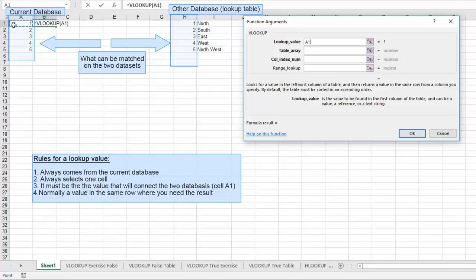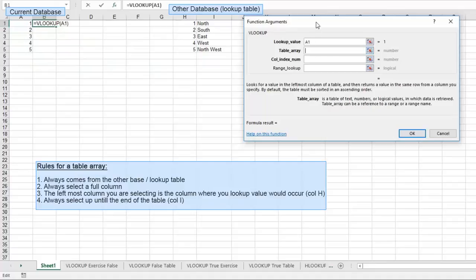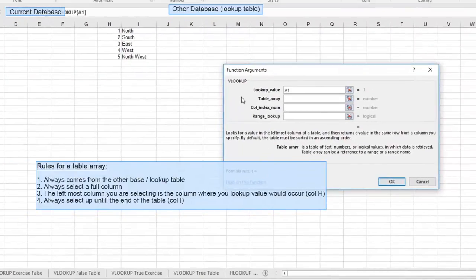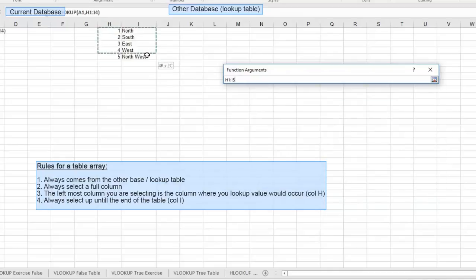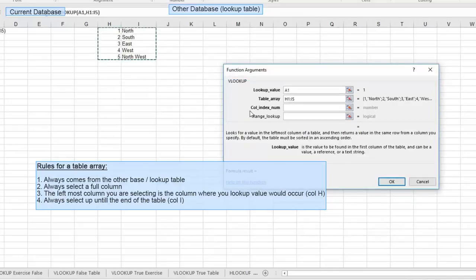Right, then the next thing is the table array. In other words, where must it look up into? With your table array, I wouldn't highlight like this. If you added another row or two, your VLOOKUP wouldn't update. The other thing is you'd have to press F4 or keep it absolute with your dollars, because the minute you copy down, the table will shift to the next line, and then the next, and suddenly you type a 1 and it says it can't be found.